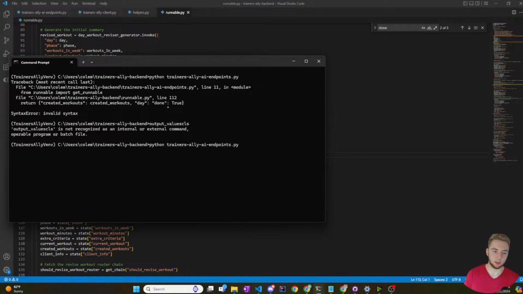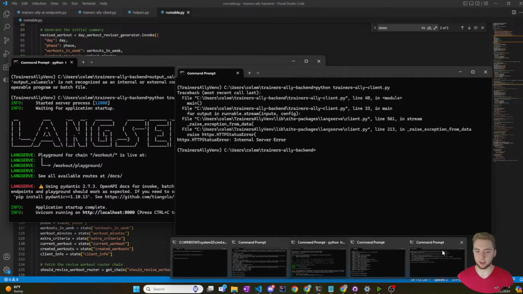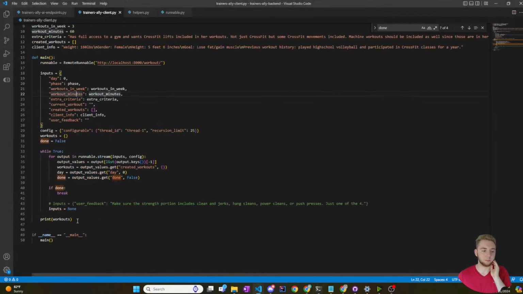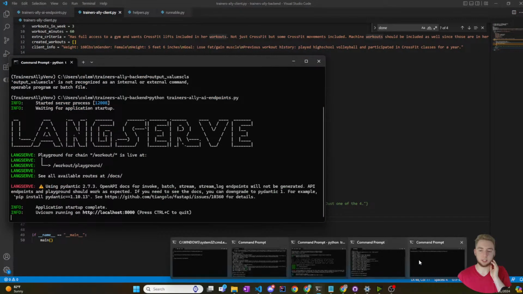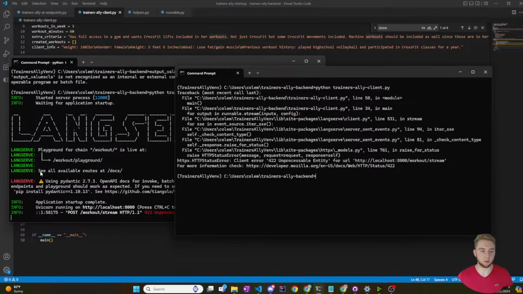Cool, cool. Whoops, I need to do that. All right, so now I should get, yeah, there we go. Big LangServe. It's hosted on port 8000 now. Cool, cool. So now I'm going to run my client, and it should generate 3 days, and then it should know when to exit. That is the important thing. I need to make sure that it actually exits here. And then my client will also print the workouts at the end. So all of that should happen. So nothing's going to be printed on my client until the very end, but then we'll get something out on the server for every node.